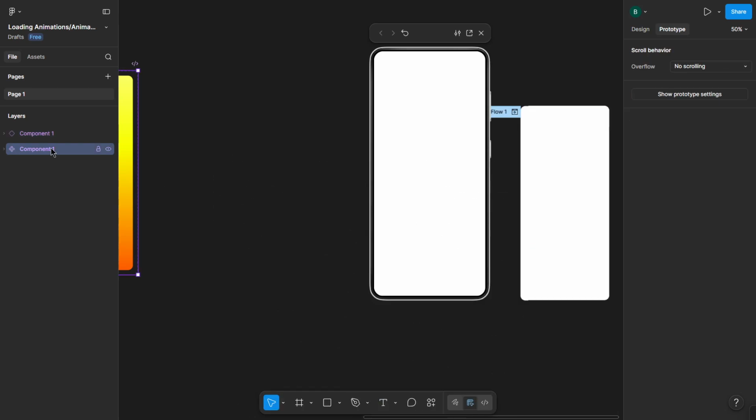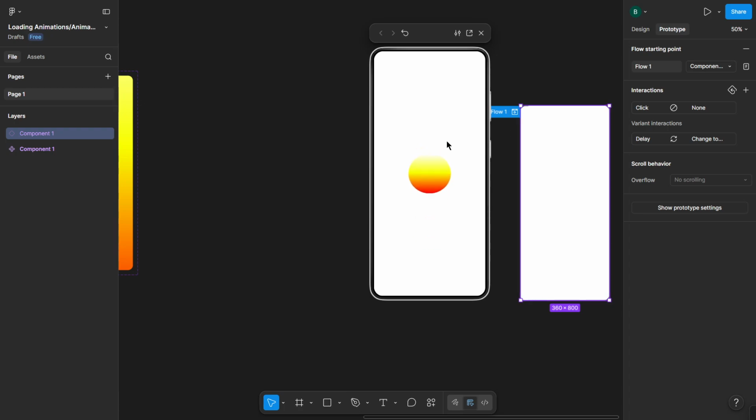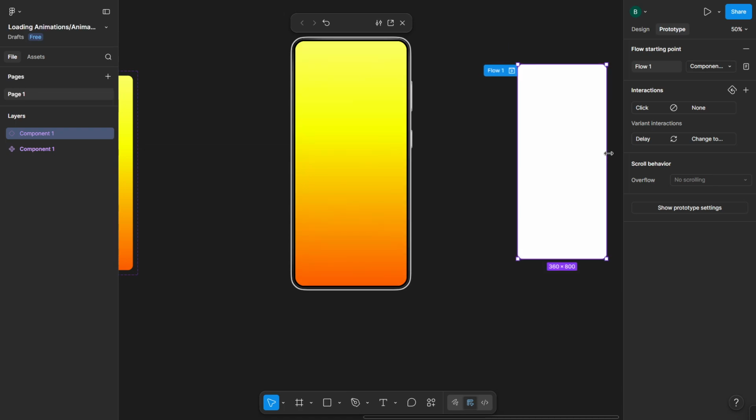All right, let's dive right into it. We all know that Figma is an incredible design tool, especially for creating interactive prototypes. It's a game changer for designers who want to show off their work in a meaningful way. Once you've created your animation and you're ready to export your prototype, we can start the process.